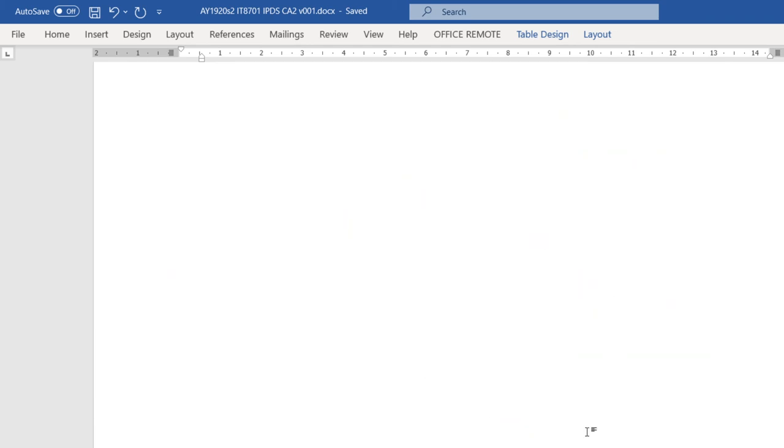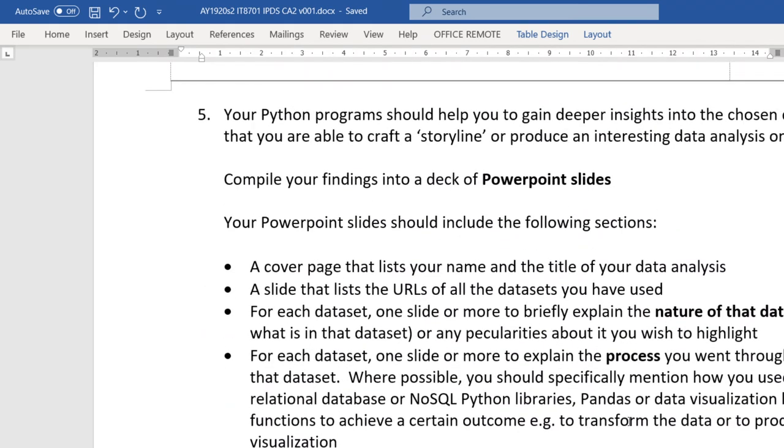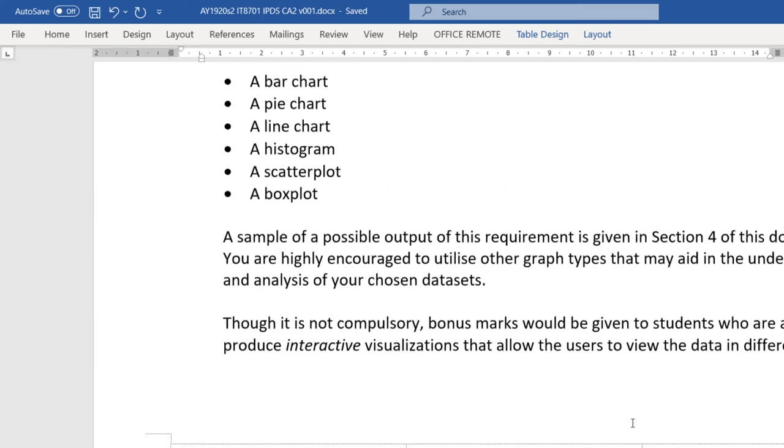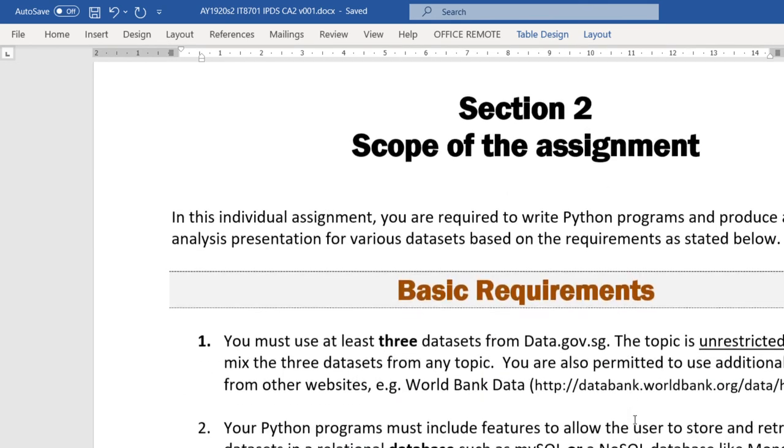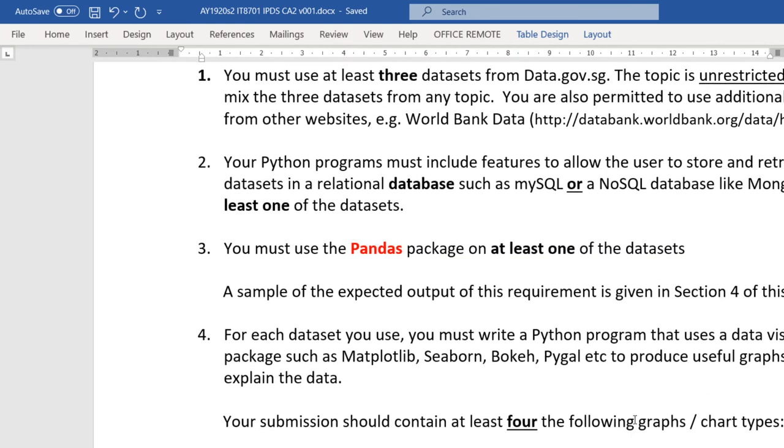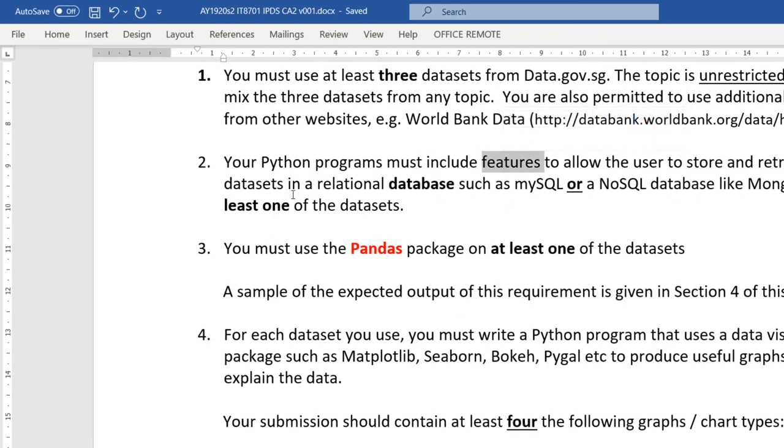So, okay. CA2 is yada yada yada. Okay, so some of you have a question, right? Does my three data sets need to be in a database before I start? No. Your Python program must include features to allow to store and retrieve data sets. Okay, so at least one of the data sets.